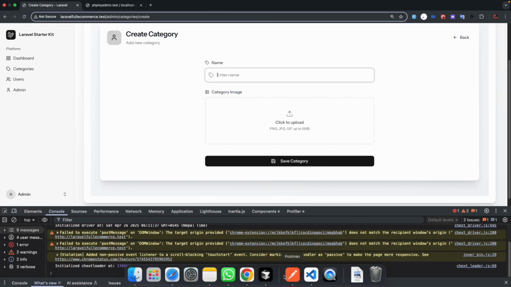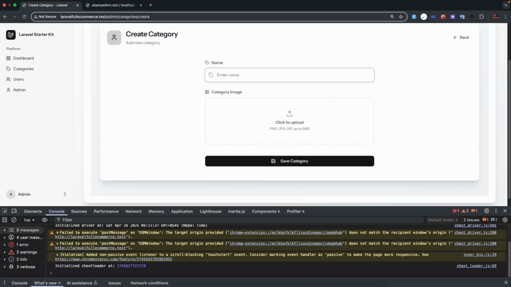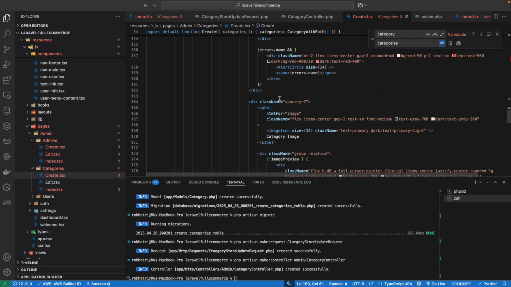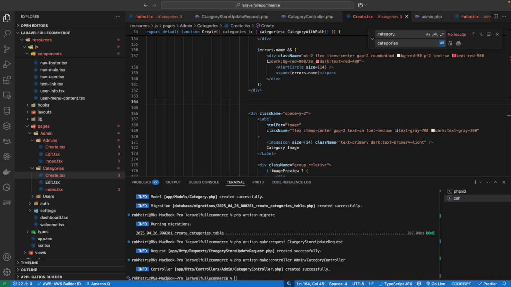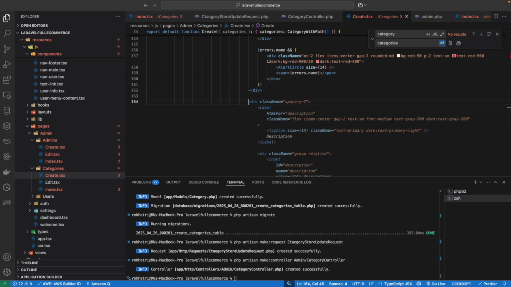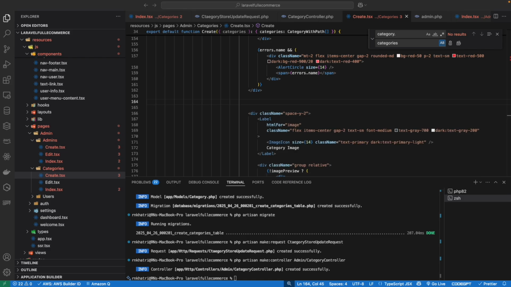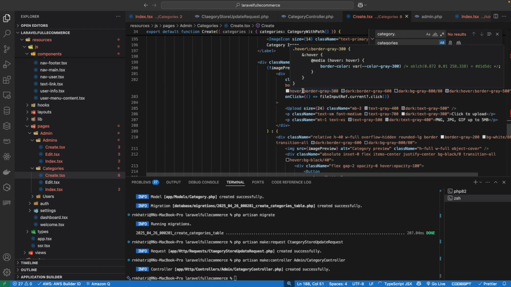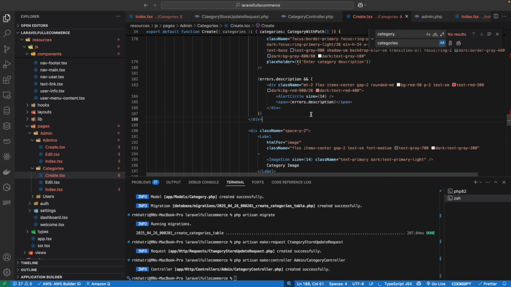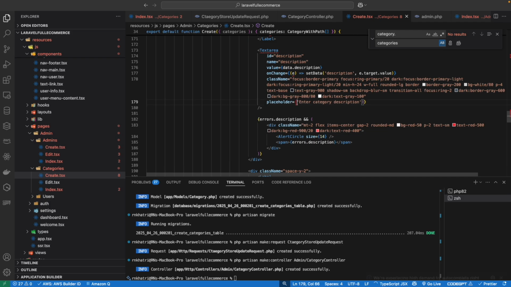Okay, let's add the parent section first here. Okay, because we need the parent section. What we have to do for the parent section, we need to select option. Then select option, let's make one more thing for the description section. Okay, before the select section we need the image description.